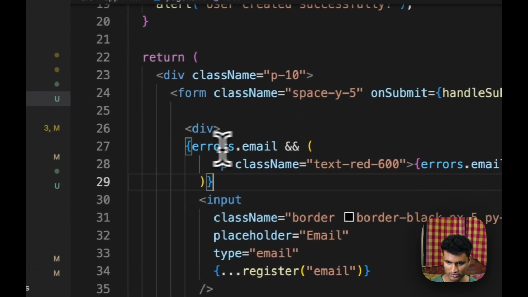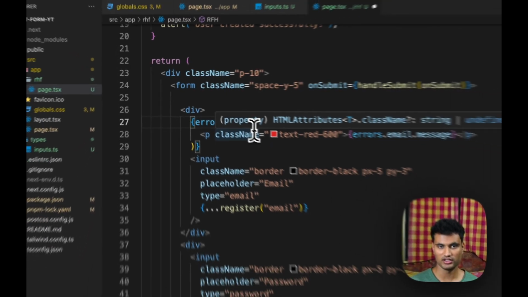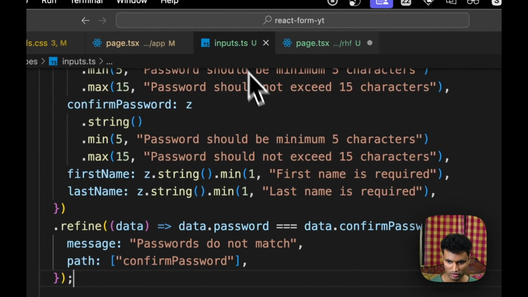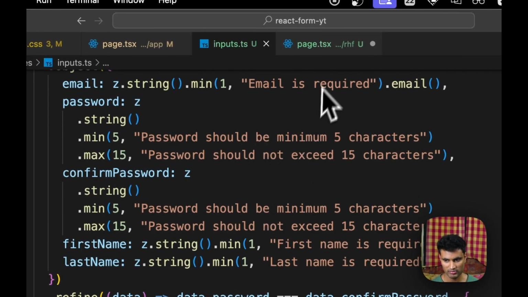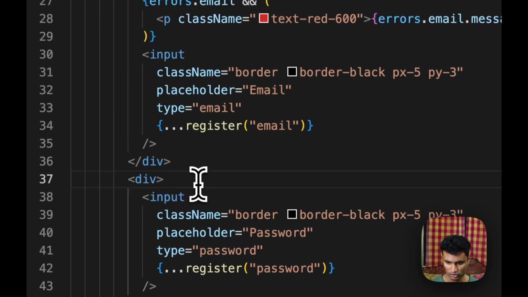So we're just going to do this, and it says if there is an error in the input field, we're just going to have a red text and we're just going to print out the message. And the message is, by the way, if you forgot, we have the messages here, so these error messages will be printed here. So we are going to have these for all inputs.